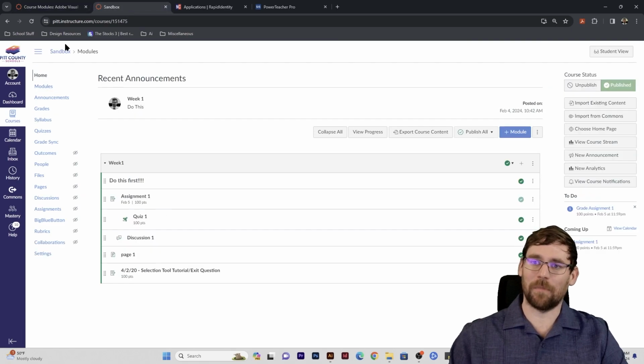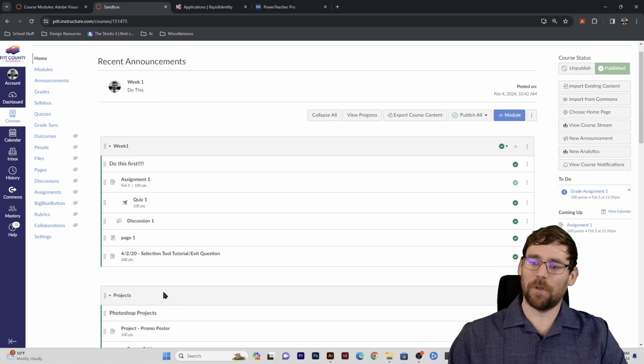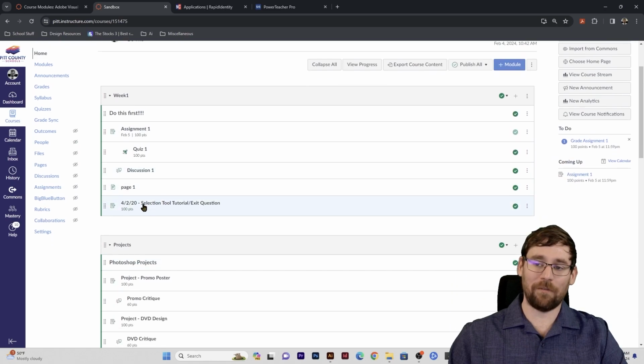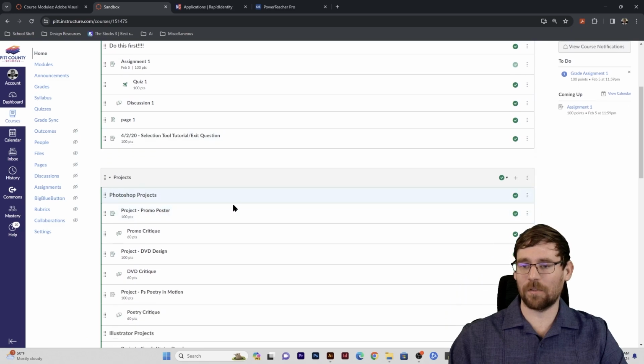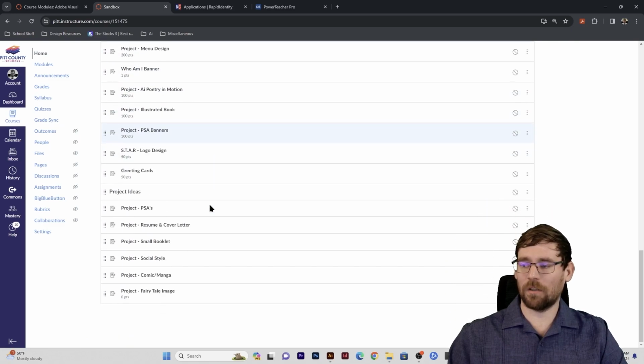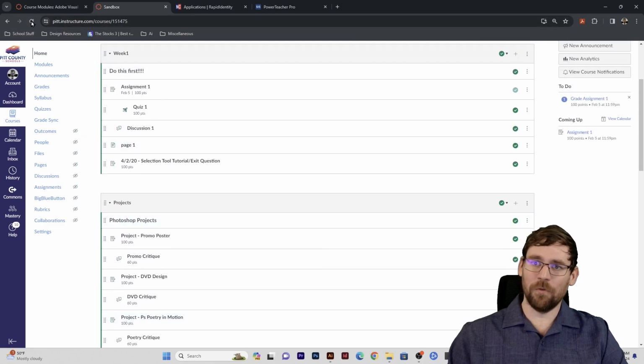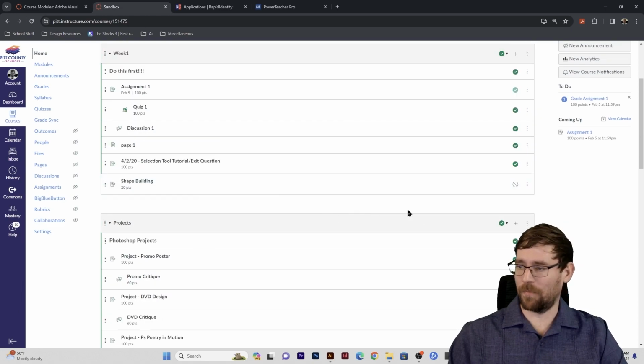Now let's go back to my sandbox. When I hit refresh here, I should see a long list of projects all of a sudden. Now we see we haven't had the shape builder come in because it's taken a little time. But the projects have all come into this. Now if you do this and you realize, oh crap, I don't want any of that, there's my shape builder.